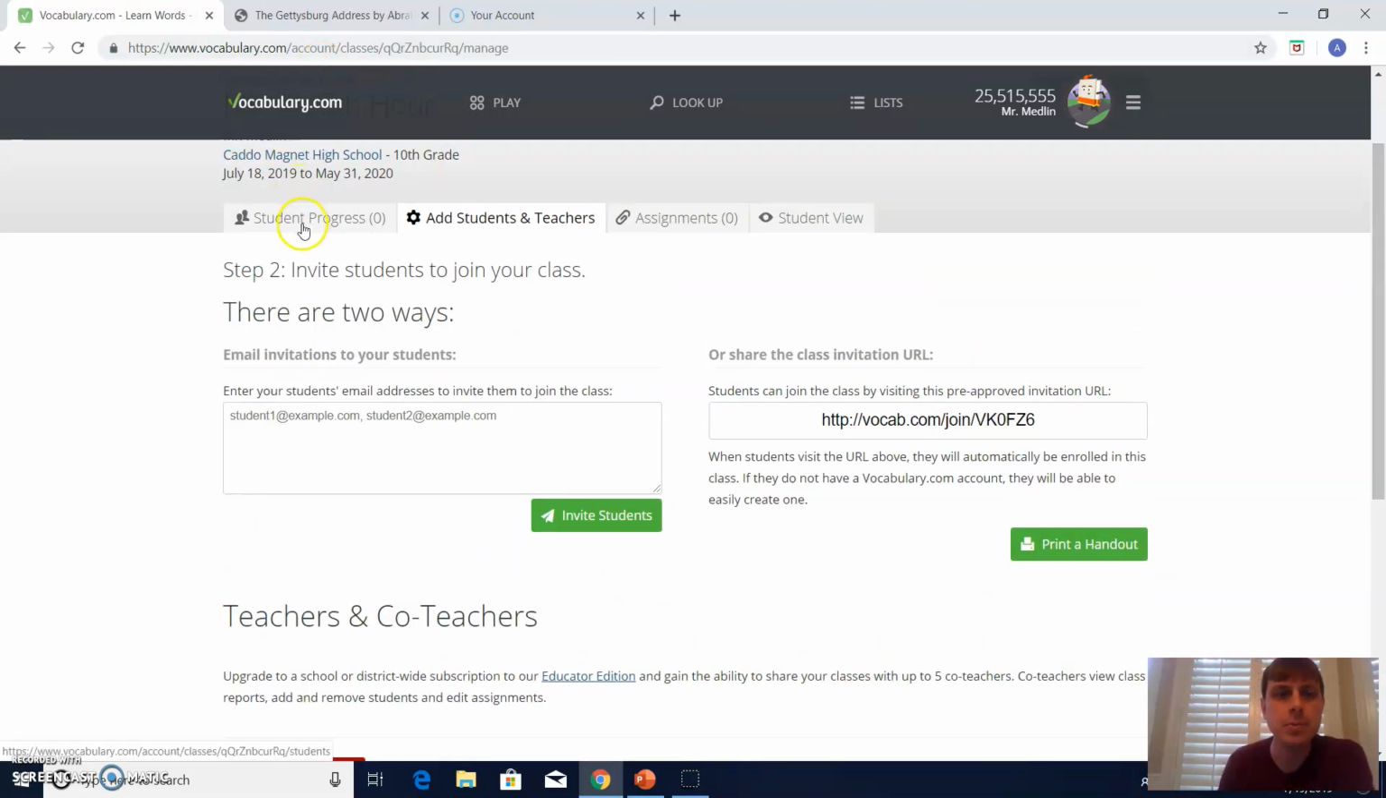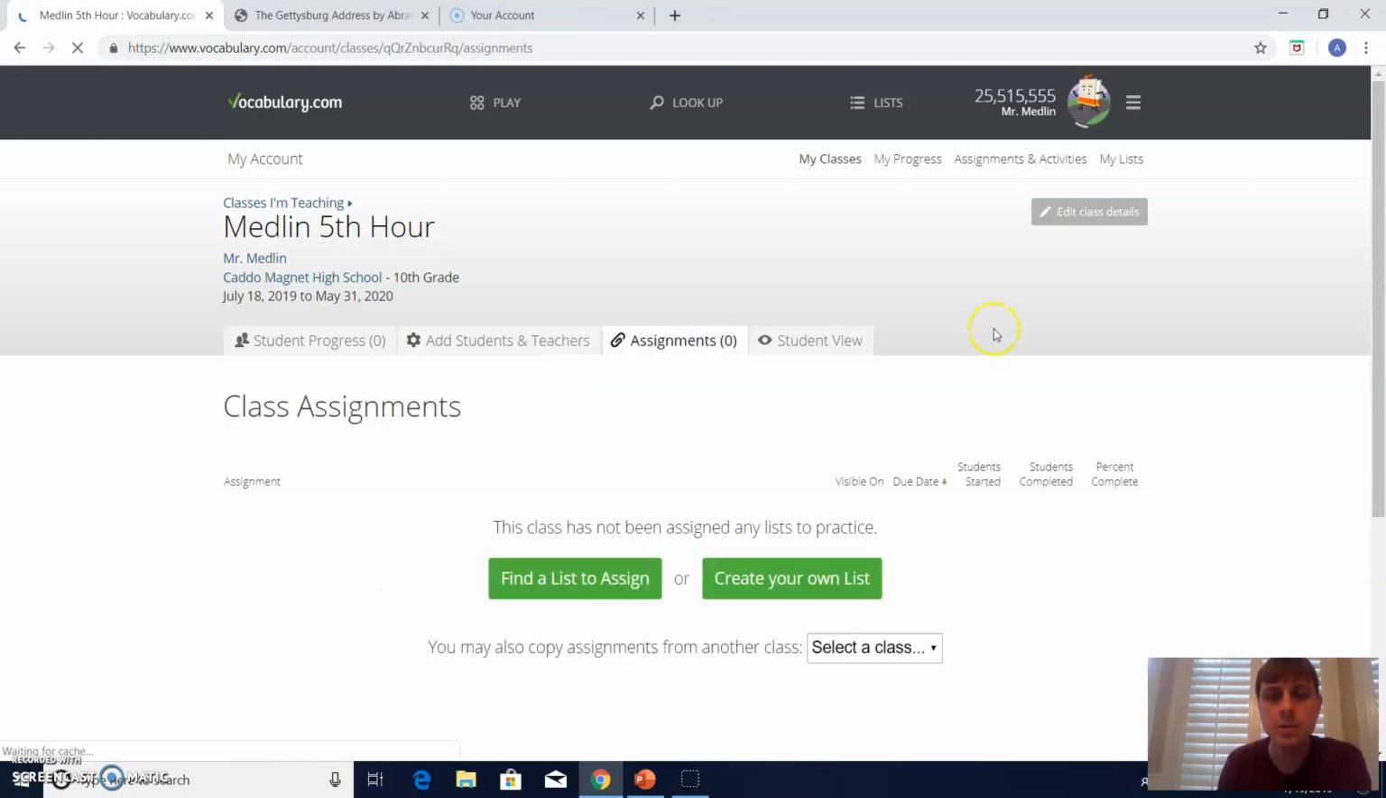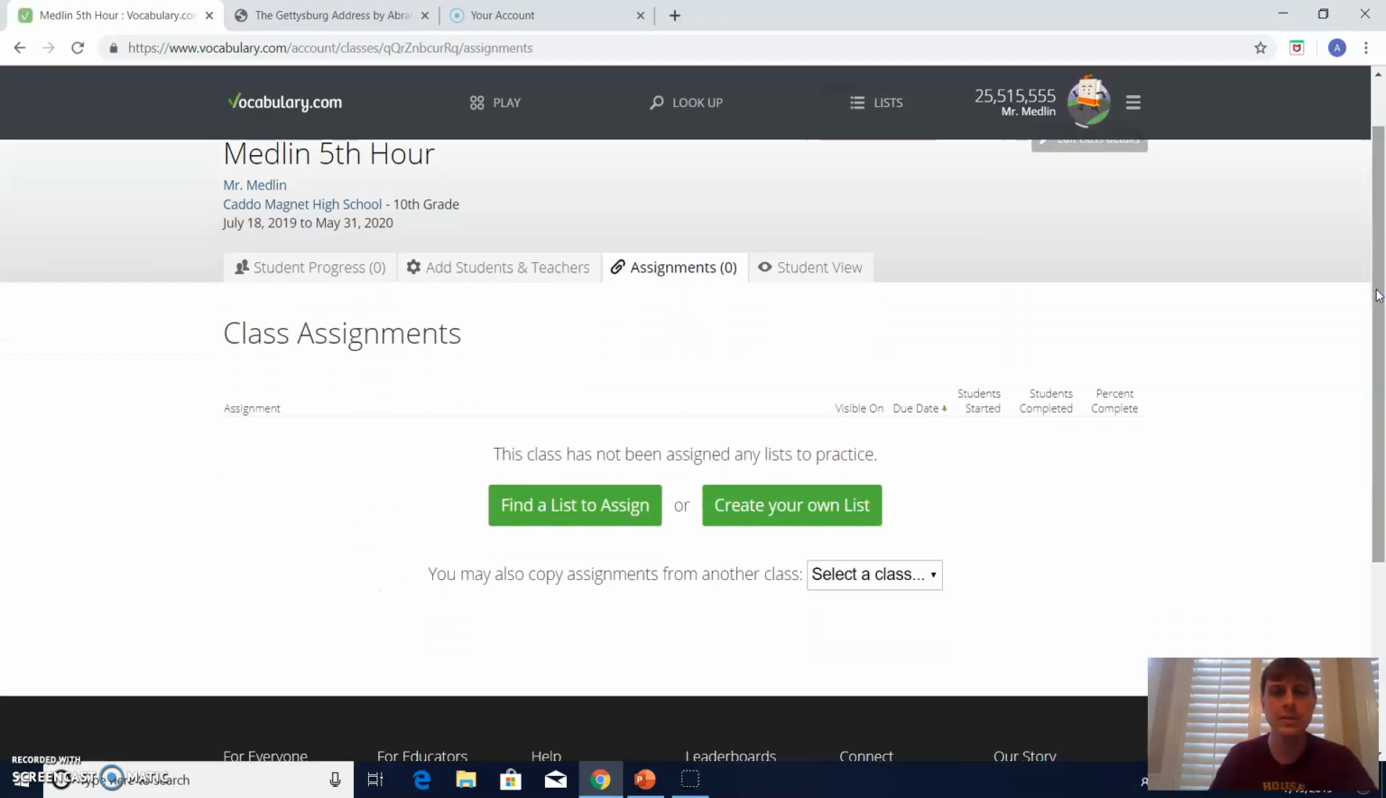You can go to student progress, and of course we don't have any students yet, so we can't check progress yet, but this page will show you, once it's up and running, how each of your students is doing, whether they've completed their assignments, all that sort of thing. You can go to your assignments tab, which will show you all of the assignments that you have created. Typically it'll be a list of vocabulary words. You can create lists from here as well and assign them to your classes. This is also where you can differentiate, where you can make a different list for different groups of kids.